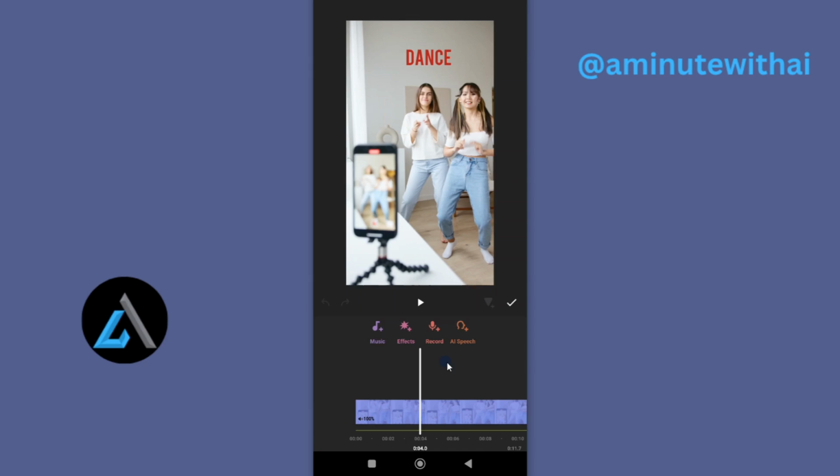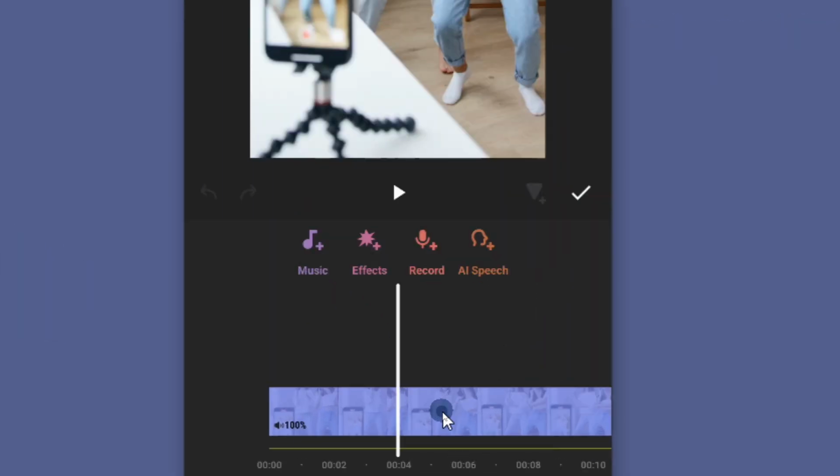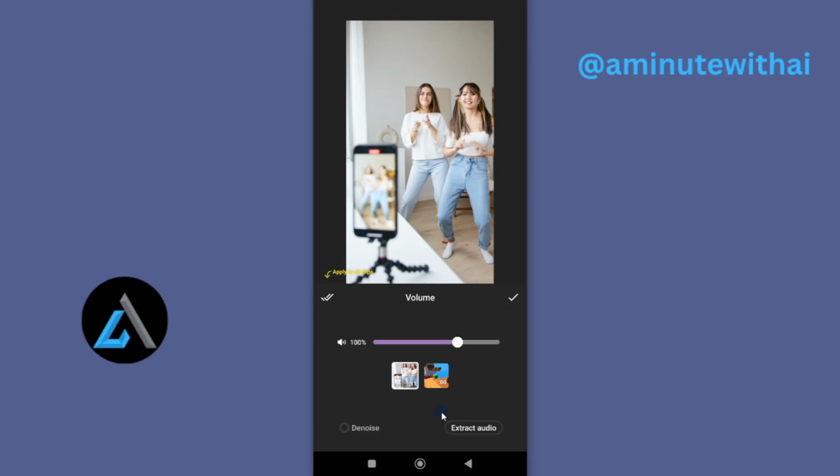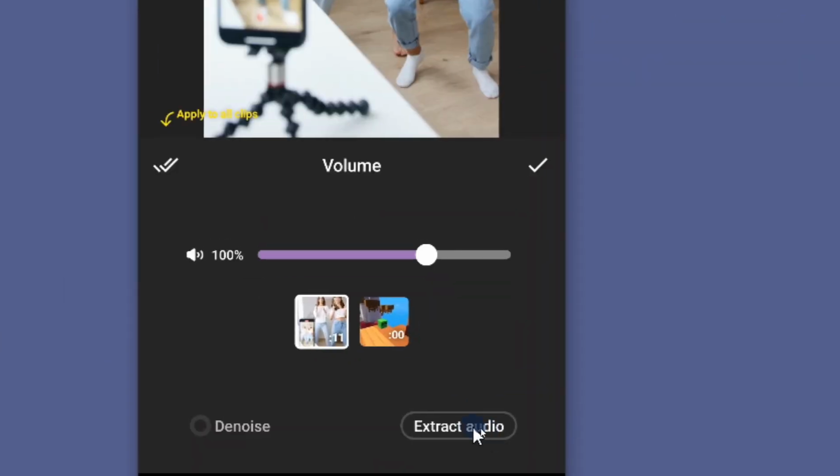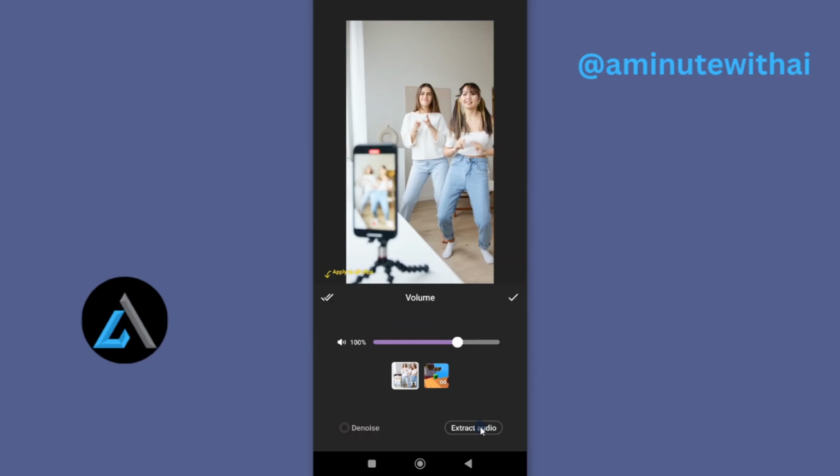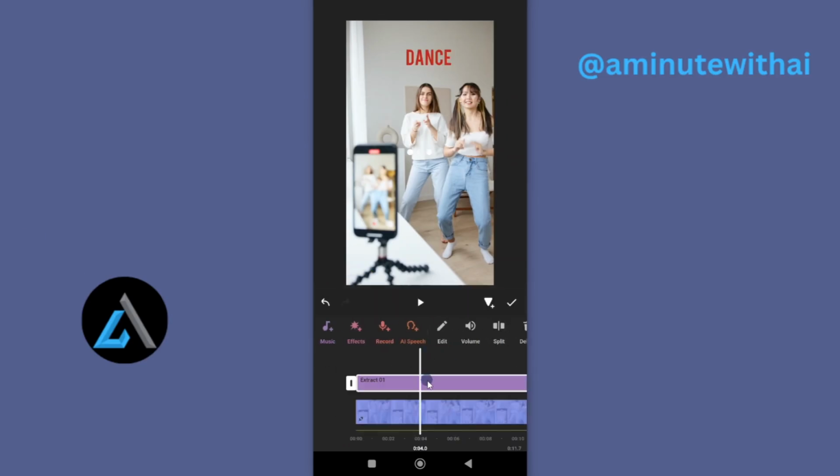Now from audio, you'll see quite a number of options here. Just go ahead first and tap on this video track that contains your audio. And here you'll see we have an option to extract audio. So if you tap on extract audio, this will extract the audio that you have on your video, and then you will have separated the two, as you can see here.